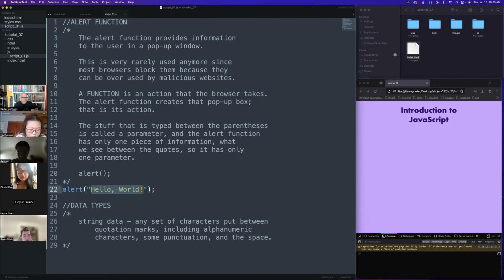But I do want to comment that out. So this is what we call a string, because it's a series or a string of characters between quotation marks. A string of characters between quotation marks, string data.